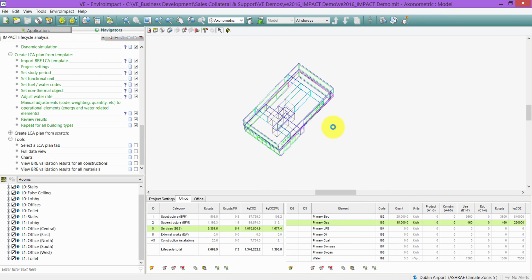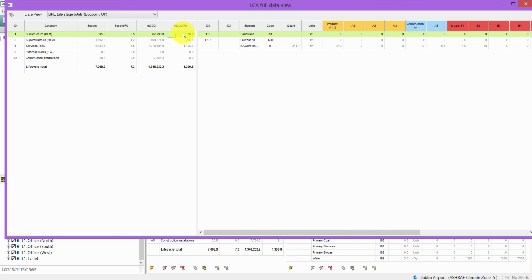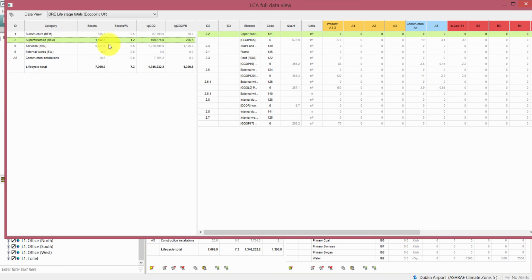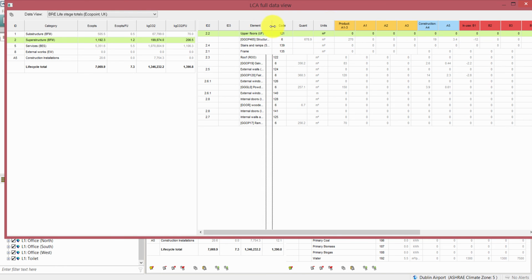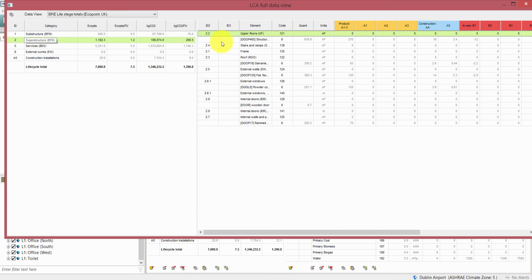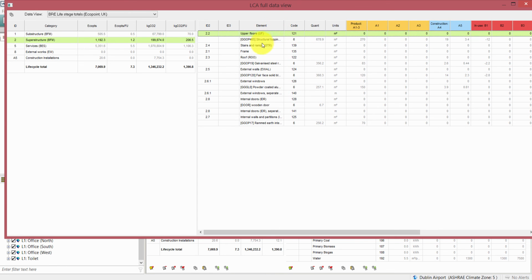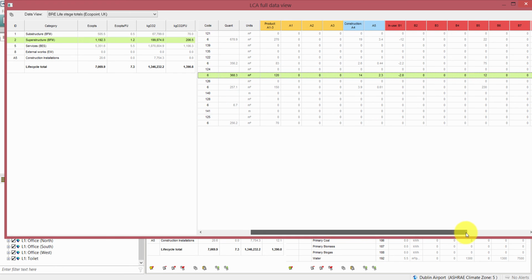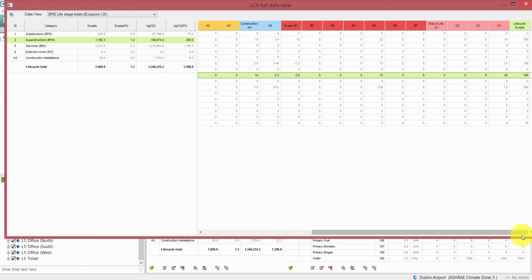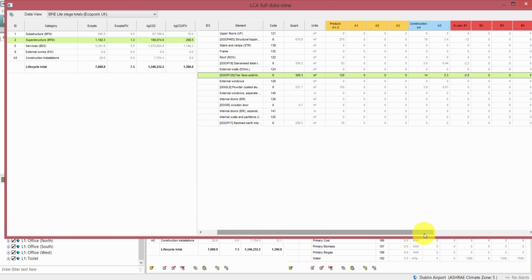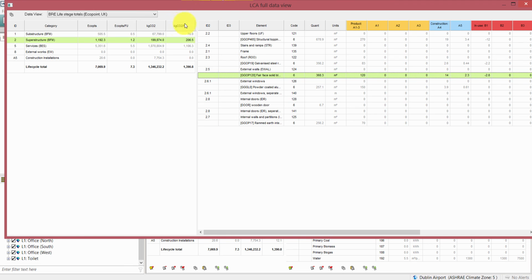I mentioned earlier you can also view the results in a tabular form, and I can look at the environmental impact in terms of eco points or embodied carbon as well at each of the different categories of your building. So now I can look at each construction type and the various different elements that make that up. And for example, external walls, I can look at the eco points at each of the life stages. The eco points again representing the environmental impact of that particular element.